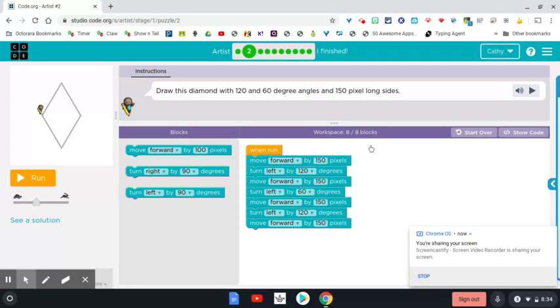This is just like the square, but a diamond instead. Make sure you're looking at your clues. You have two angles, 120 degrees and 60 degrees, and your sides are going to be 150 pixels long.